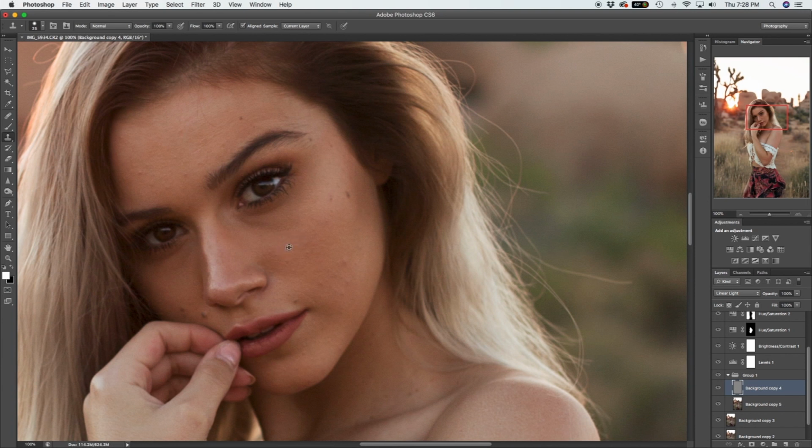So every time I do that, I'm just sampling a spot next to what I want to get rid of. So if I want to get rid of this little dot here, I'm going to click and hold Alt or Option, and then just click on a spot that's right next to wherever it is. Just click, and then let go of Alt or Option, and then you can just boom, remove it. So I'm going to get rid of some dots right here. Click, boom, right here.